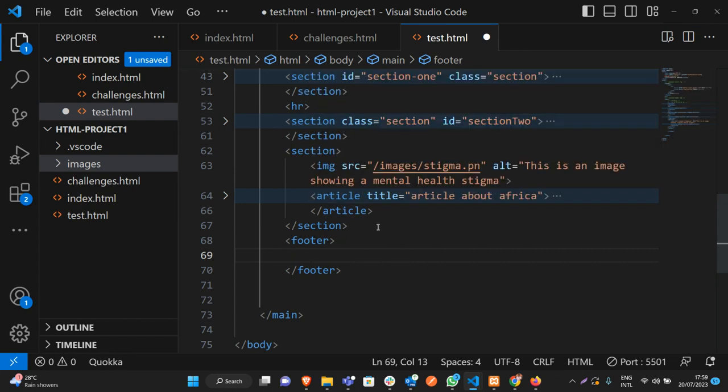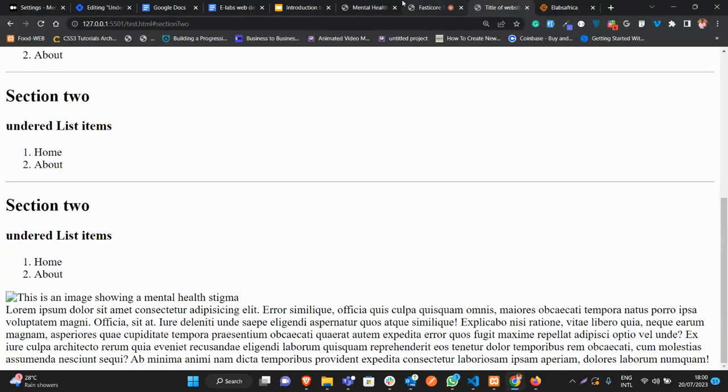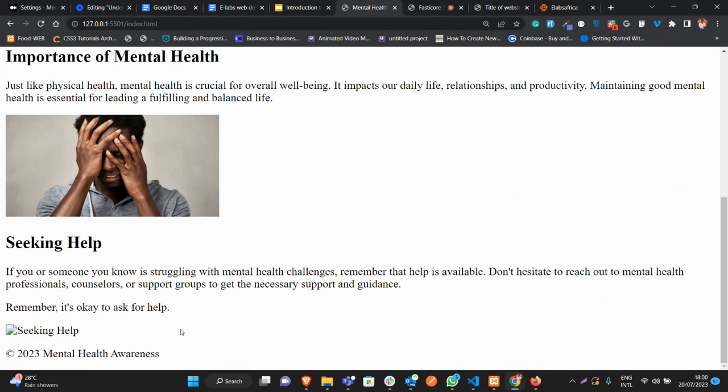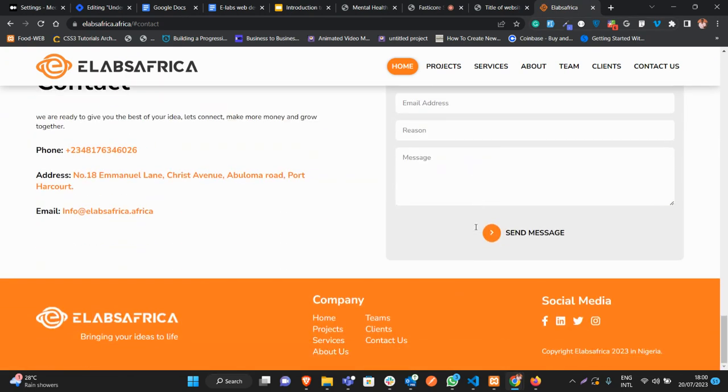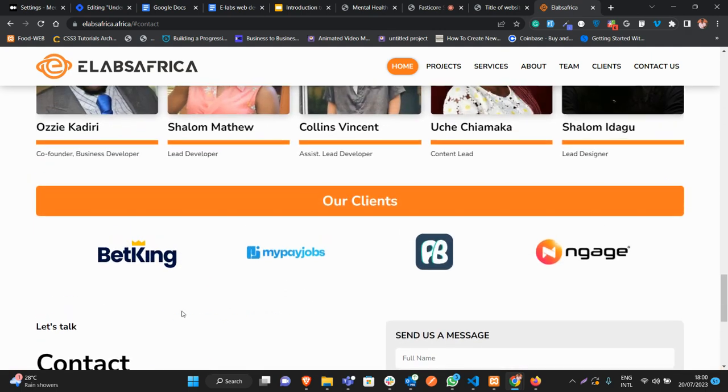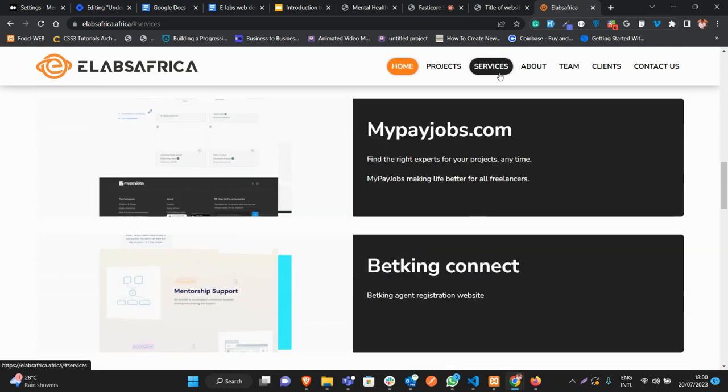The footer provides a better way to define, okay, have you gone to websites where you see something like this, copyright 2023, all rights reserved? Or let's use Elabs Africa. If you go to Elabs Africa, this orange red color here is their footer. This is where you define some important company links, and also the social media handle. See the copyright Elabs Africa 2023 in Nigeria. You understand? So even Elabs have that feature I told you.